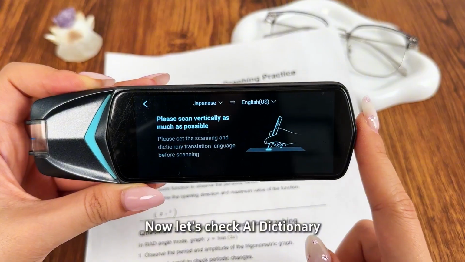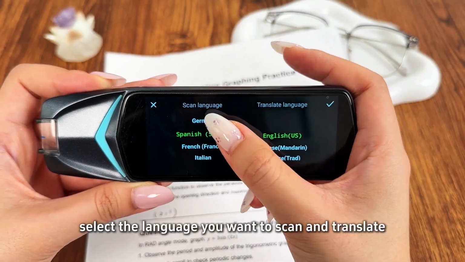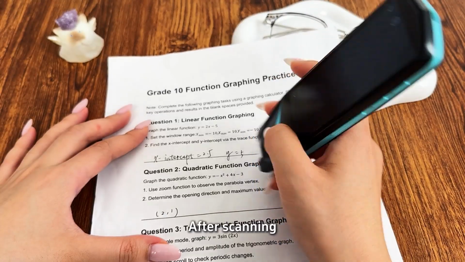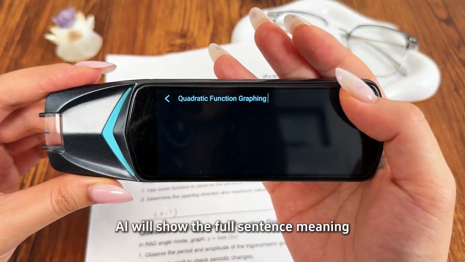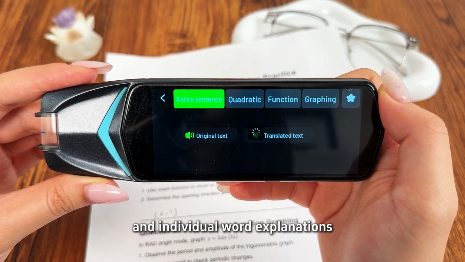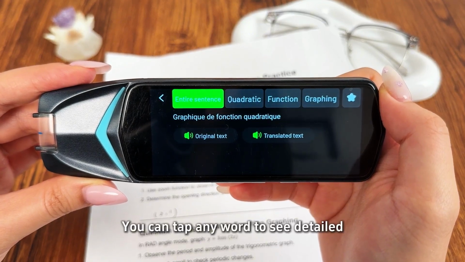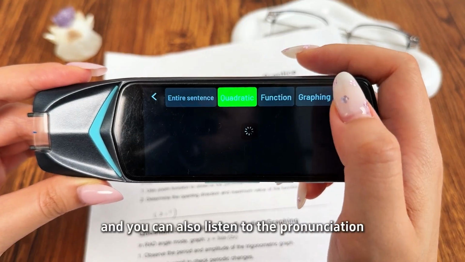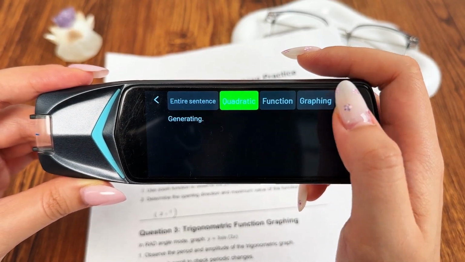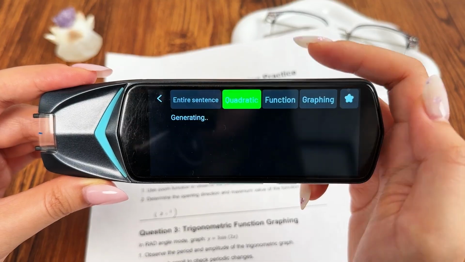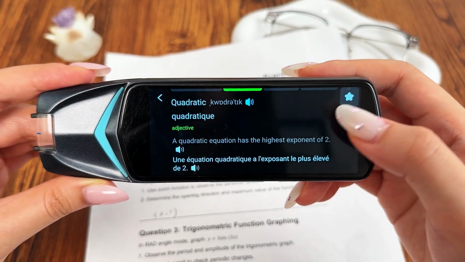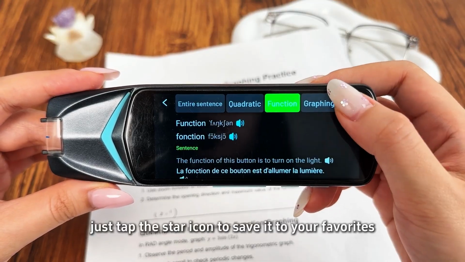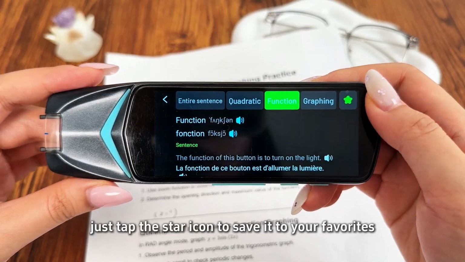Now let's check AI Dictionary. First, select the language you want to scan and translate. After scanning, AI will show the full sentence meaning and individual word explanations. You can tap any word to see detailed definitions and example sentences, and you can also listen to the pronunciation. If you want to review the word later, just tap the star icon to save it to your favorites.